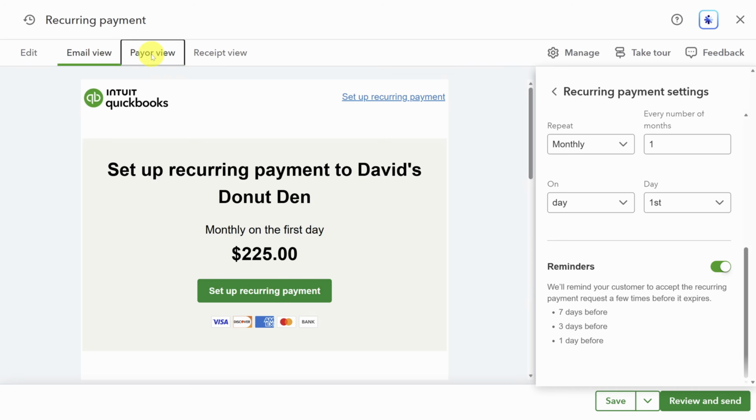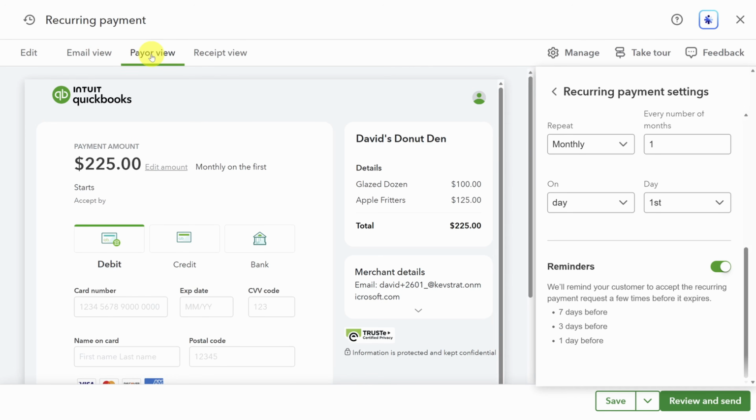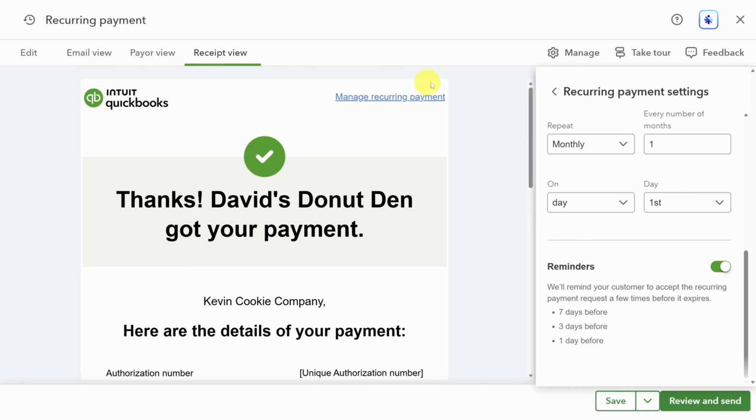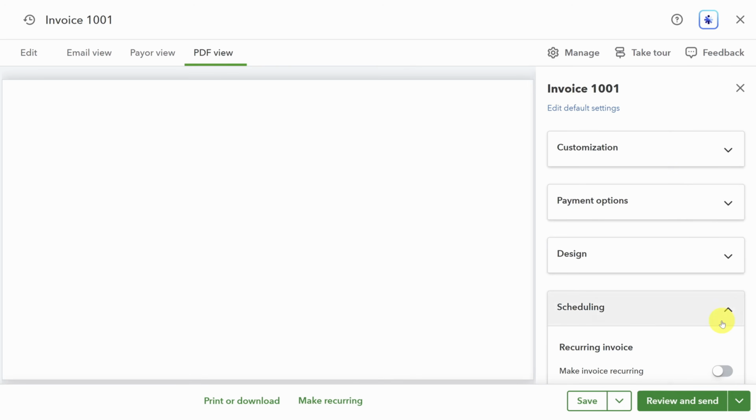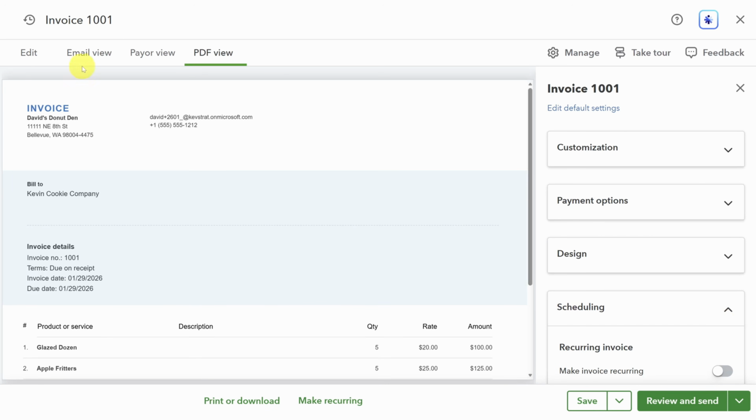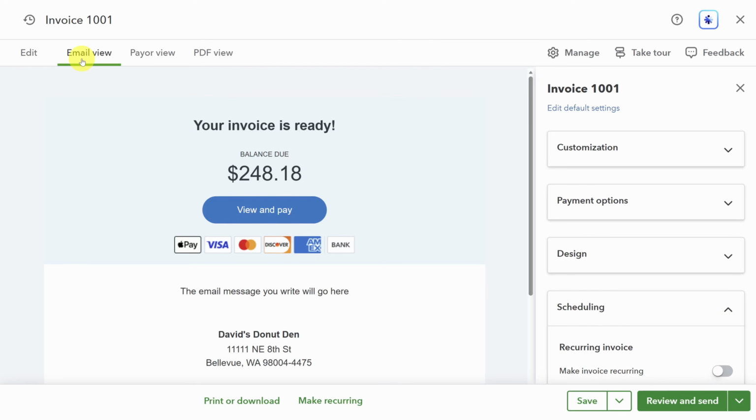Then this is what they see when they click Set up recurring payment, and this is the receipt. Let's turn this back into a normal invoice by clicking back on recurring payment settings and then turning off this switch. Notice you still have access to the email view and the payer view. To send this out, click on Review and Send in the bottom right.